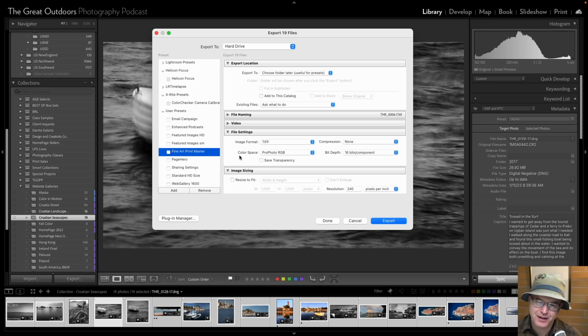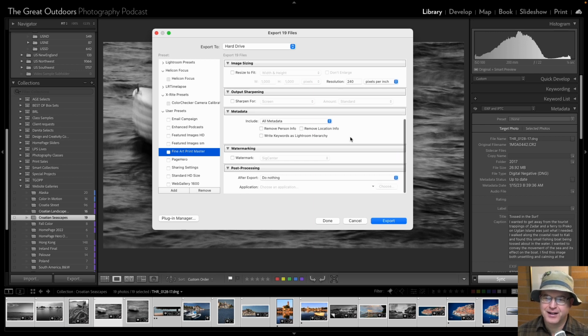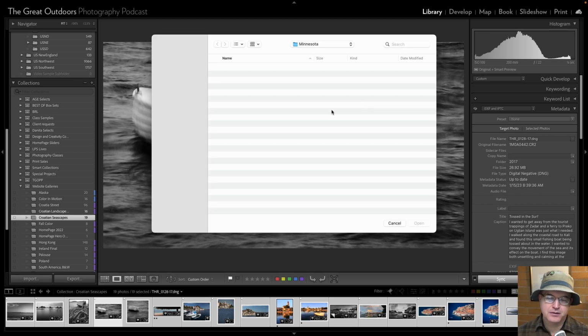I was kind of sort of looking for it, and there it is. So I export these out as TIFF images, no compression, ProPhoto, and 16 bits on the bit depth. I then have it not do any resizing. I like the 240. I can go into that in a different video or something, but I appreciate the 240 as a standard resolution for outputting, and certainly no watermark, but certainly all the metadata as well. So let's get that exported, and then I'm going to choose the folder, of course, that it's going to go into. It's not going to go into my Minnesota folder.